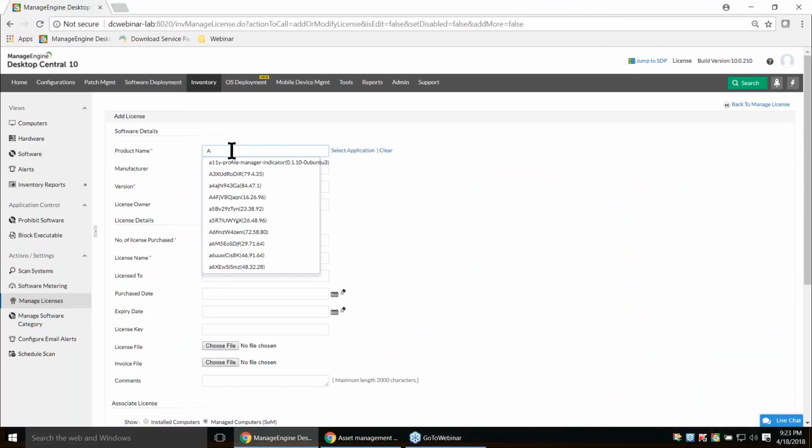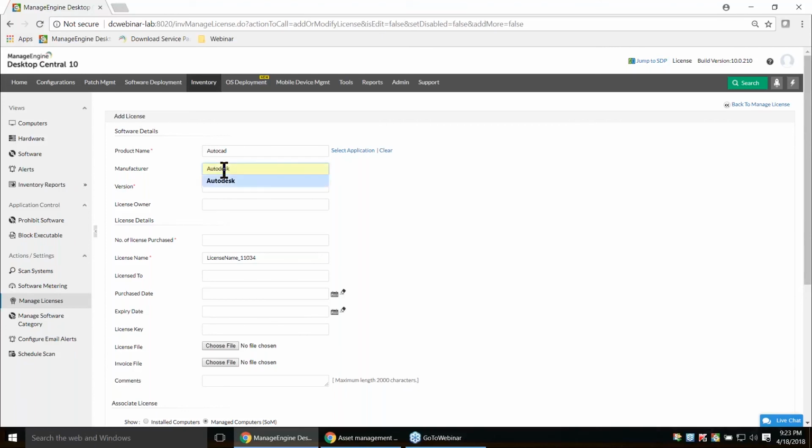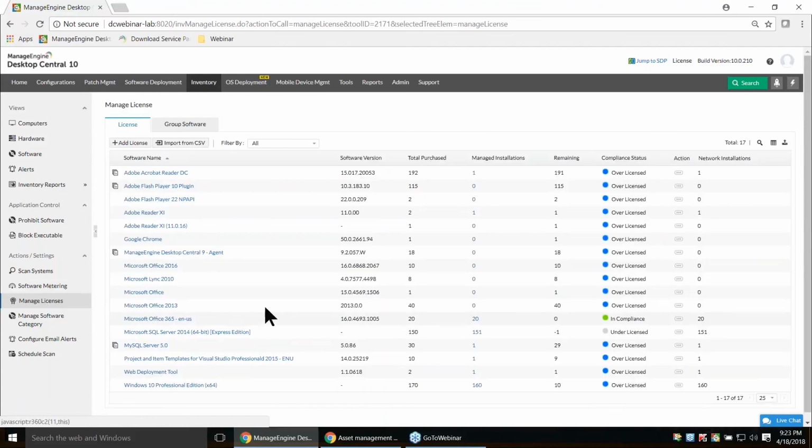So consider that I'm typing AutoCAD, and I can add the manufacturer as Autodesk and all that. So all this can be easily managed over here. So this is how I can add the license to a computer or an application which is not already installed in my network. And this is feasible if I'm going to add the license for one or more applications here.